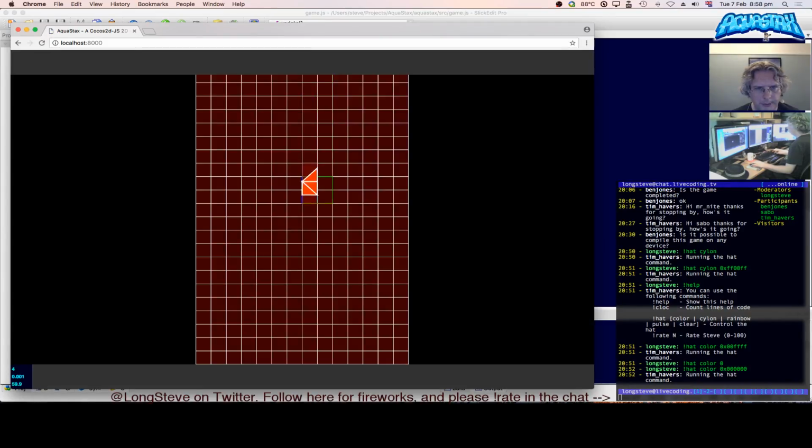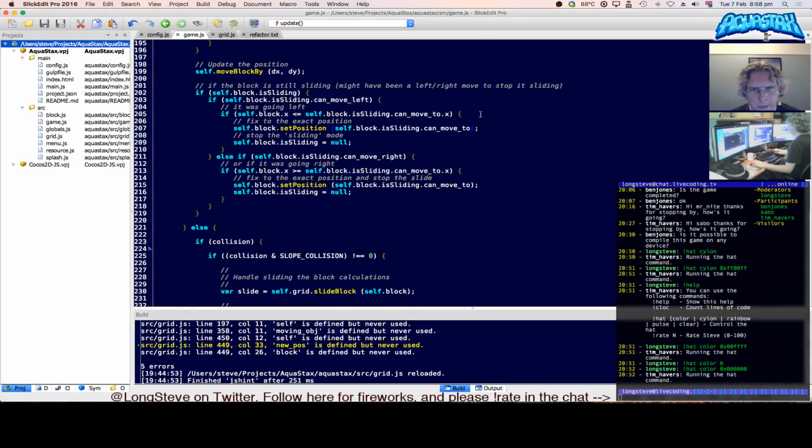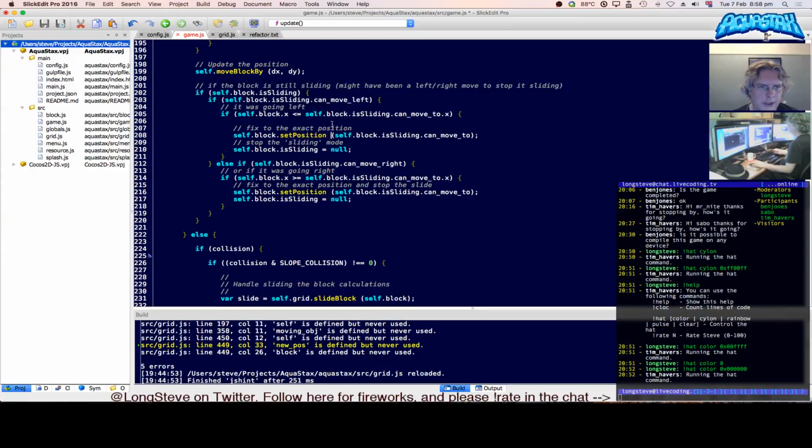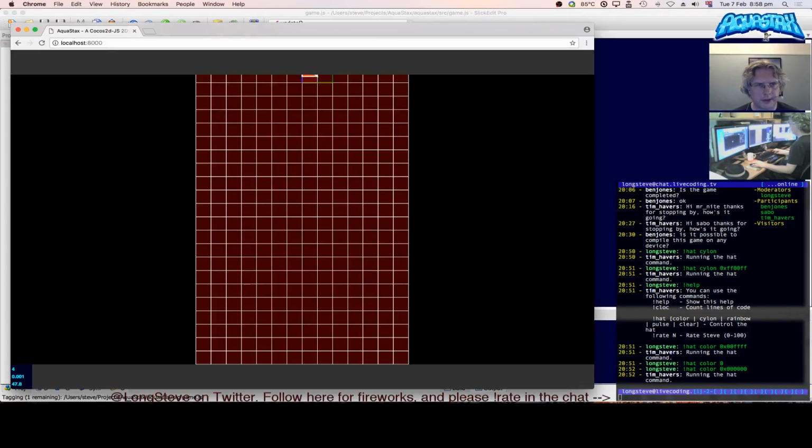But let's go back to the moving line. So this is the point where it snaps it to place here. If I don't do that, all sorts of weird things happen, don't they? Oh, yeah, you see it jumped off. I don't know where it's going now.